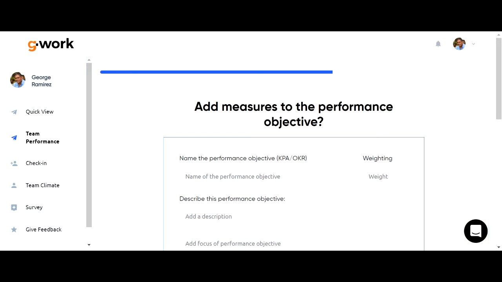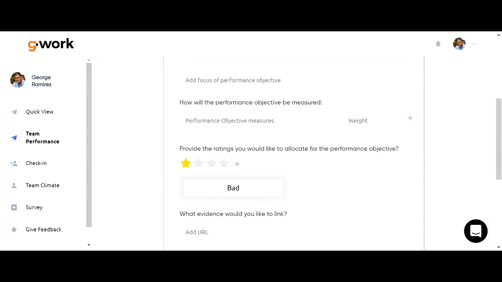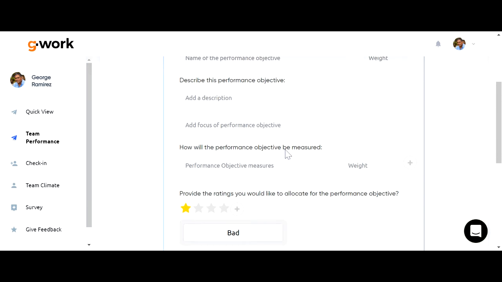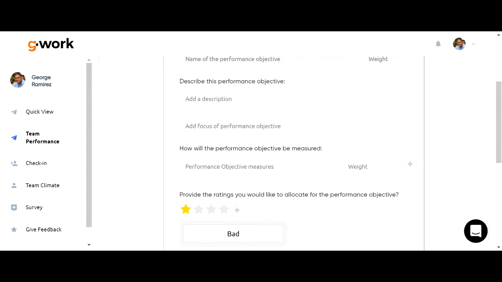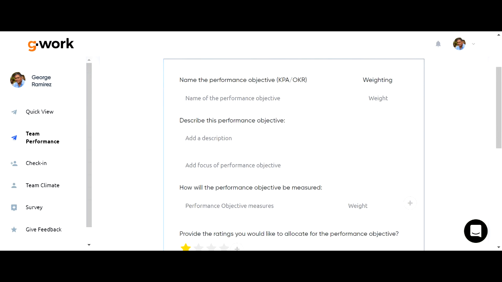All right, now you will be asked to add in the performance objective details. You'll see that there are a couple of line items and there's quite a bit of detail that needs to be captured if you do go the route to manually add in your performance objectives. So here we will add in the name of the KPA or the OKR, as well as the weighting. We can then add in the description of the performance objective. So essentially this is what needs to be done and how.